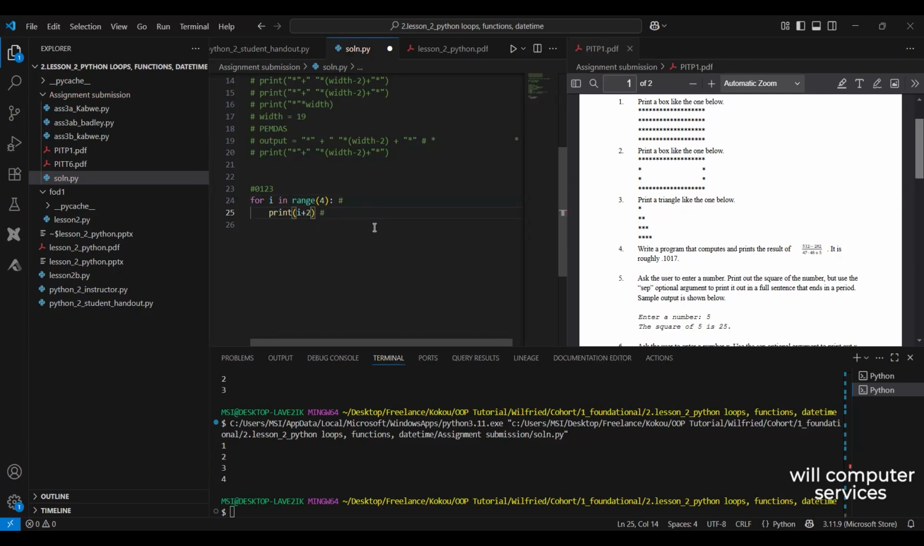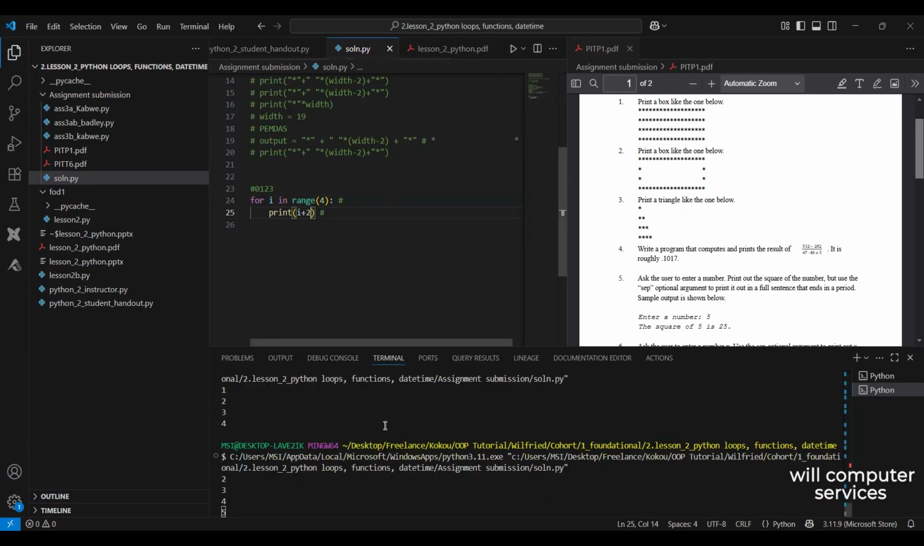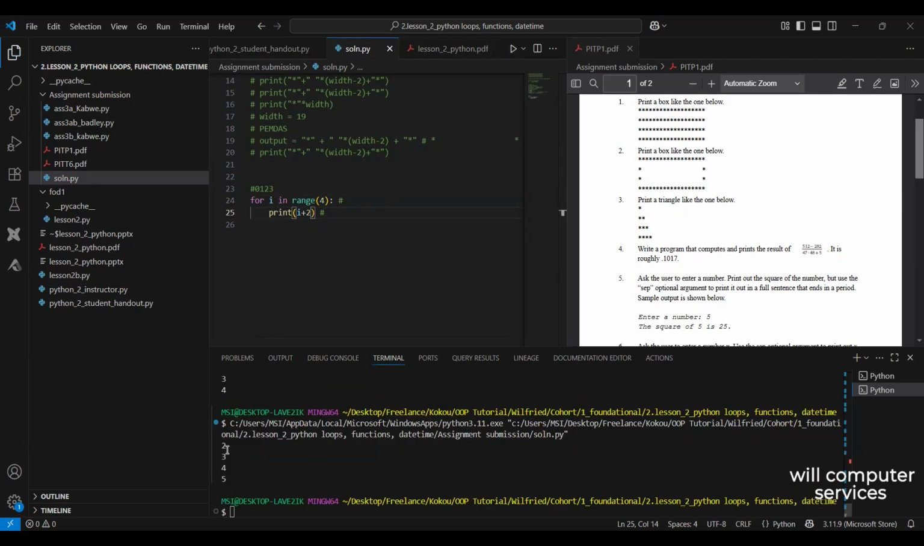Okay, 2, 3, 4, 5. What happens? i still remains; i doesn't change. The range of 4 is still 0, 1, 2, 3. The first time, i is still 0. The second time, i is 1. The third time, i is 2. I mean, the fourth time, i is 3. It is only at the point of printing it out that it changes.